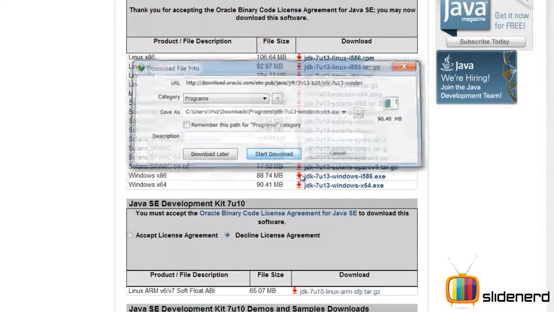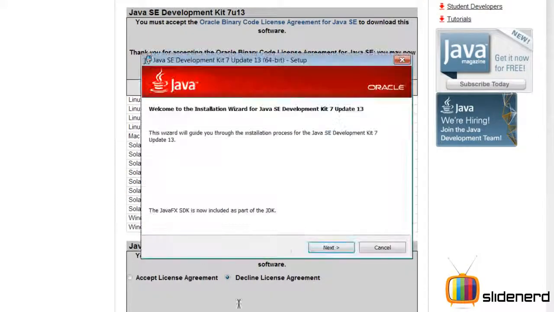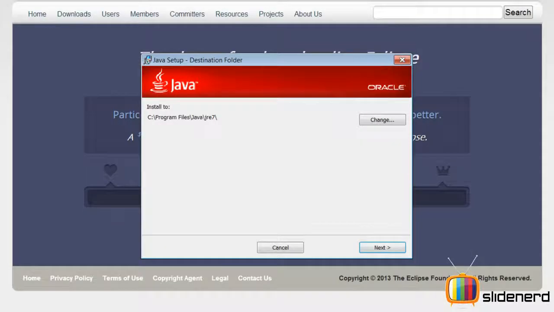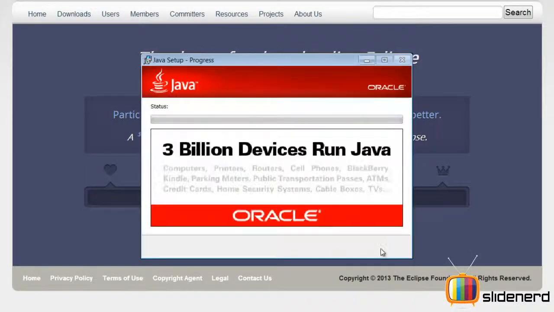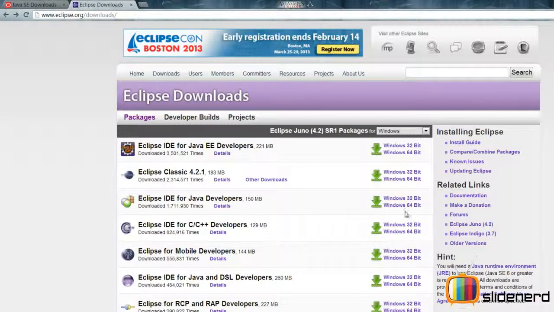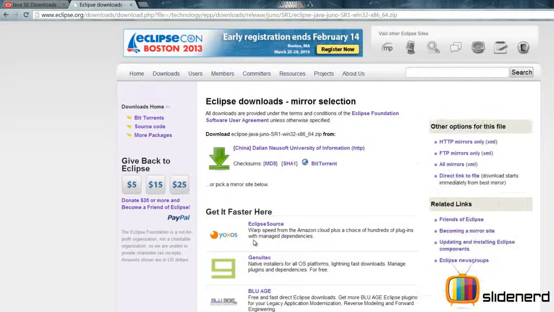Again, the installation is pretty simple. You guys don't have to put your brains behind this. It's just next stuff which we do all the time. Once the install is done, we go to step 2, Eclipse download.